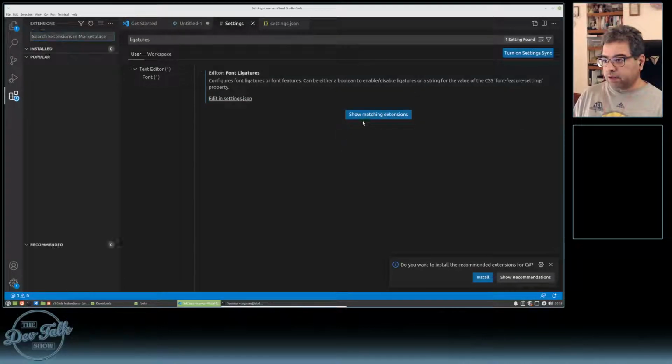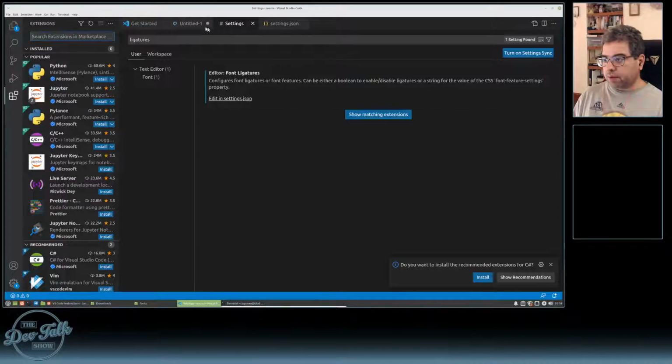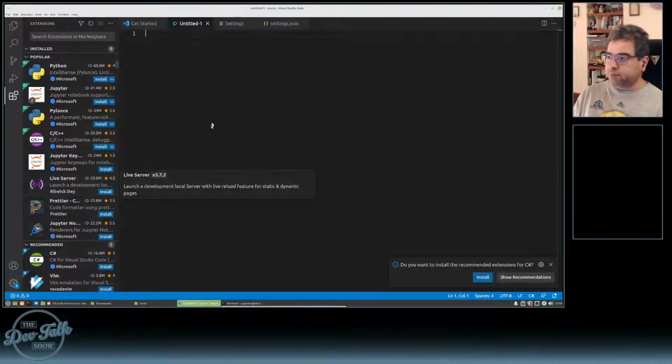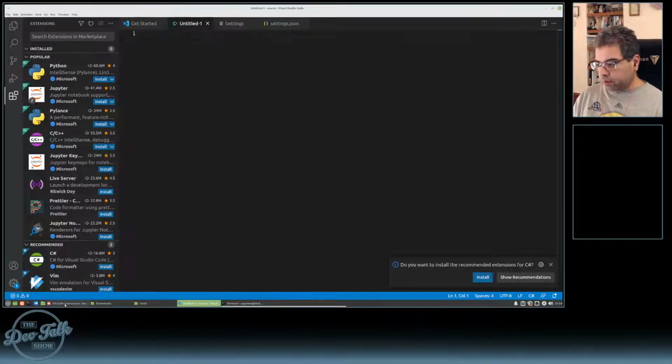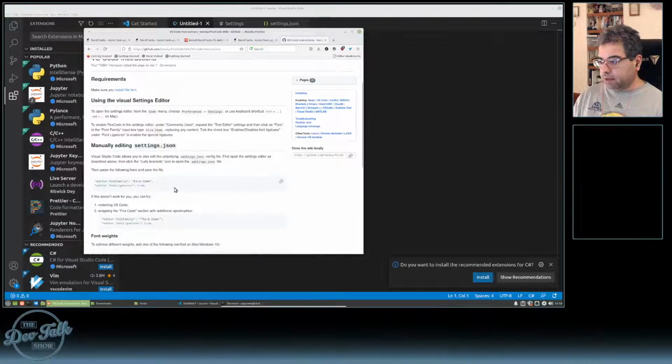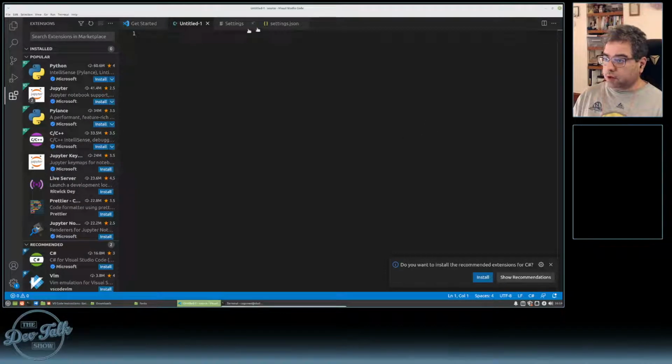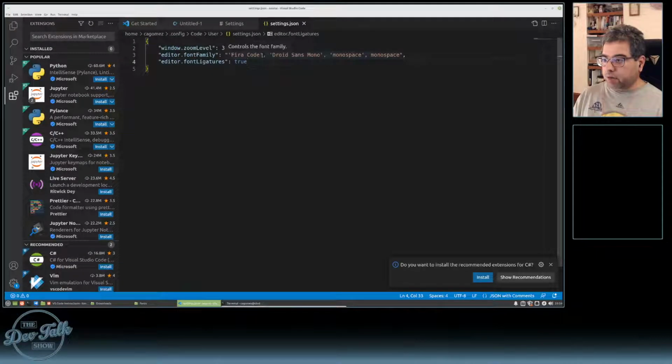No matching extent. Okay. Let's try. I'm just not 100% sure. What else does that say? Okay, manually editing settings JSON. This doesn't work. Wrap with additional apostrophes or restart VS Code. Oh, that's already set. Let's try restarting VS Code.